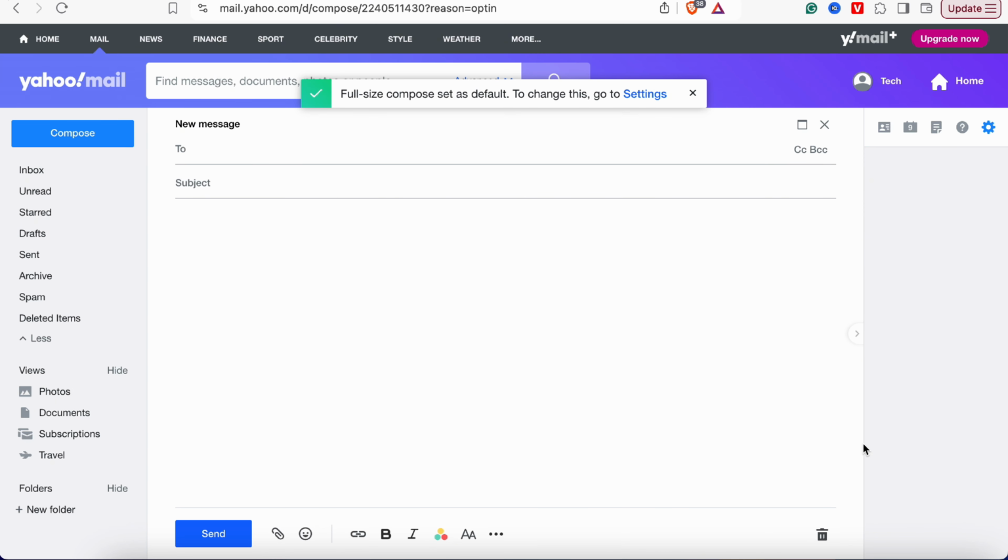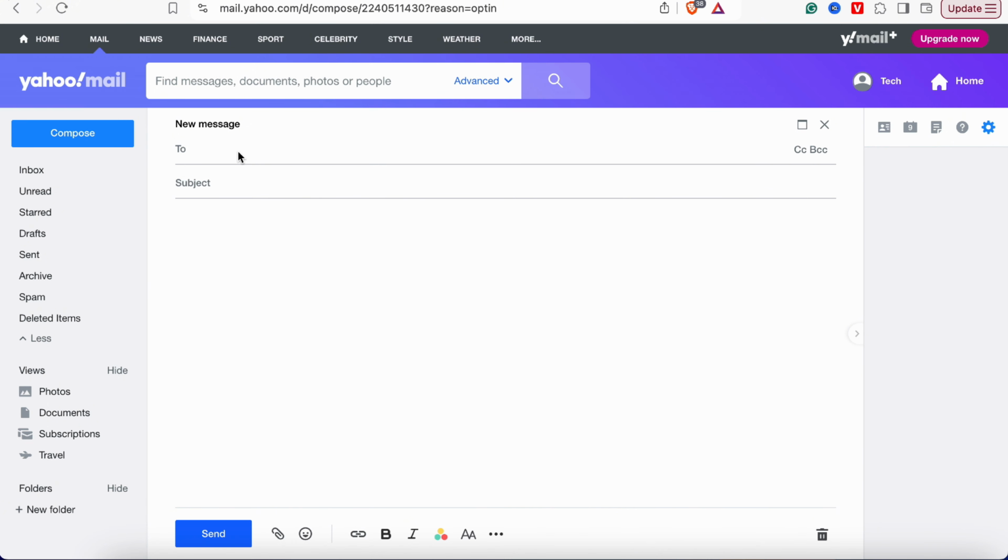You then want to add an email address. I'll just put a pretend email here and add a subject. Write the email body. Then all you need to do is come down to the bottom and press send, and that will send the email in Yahoo Mail.